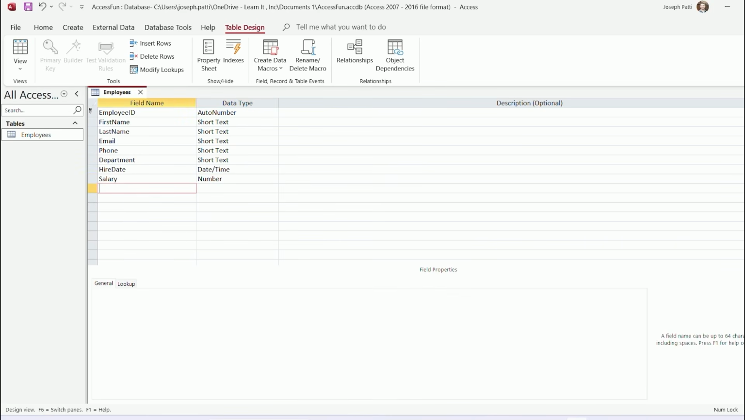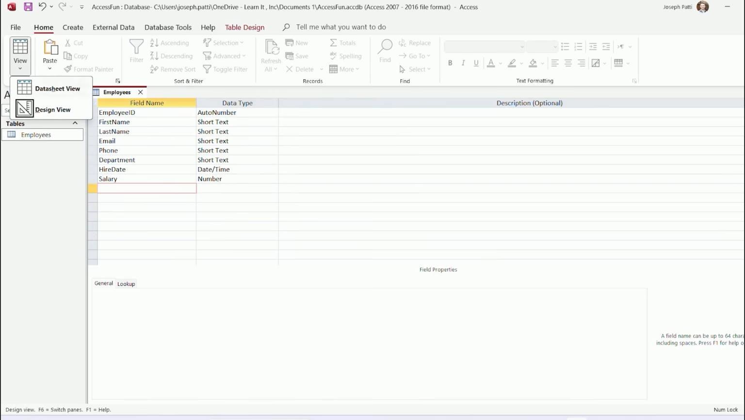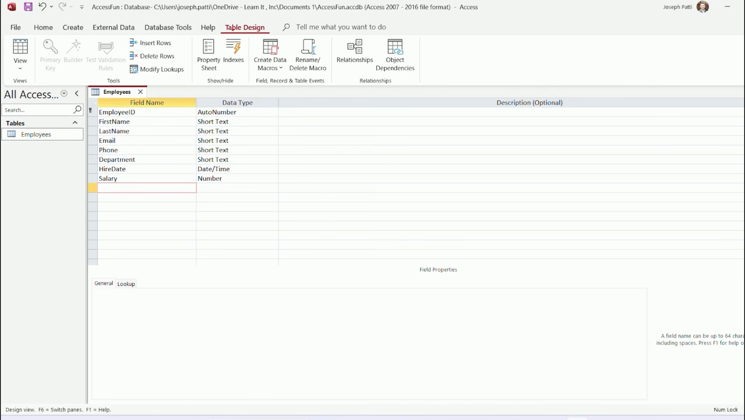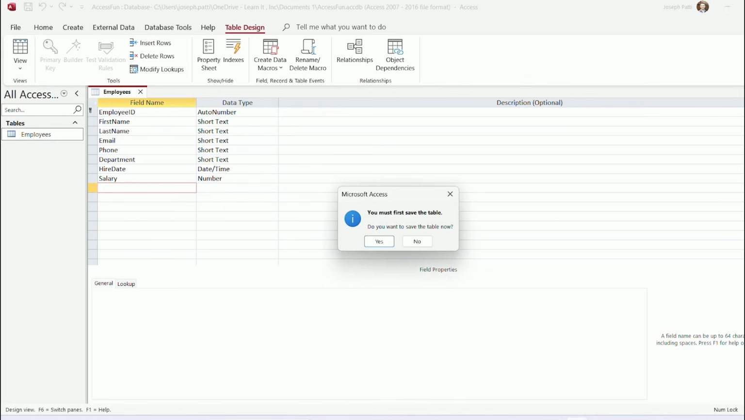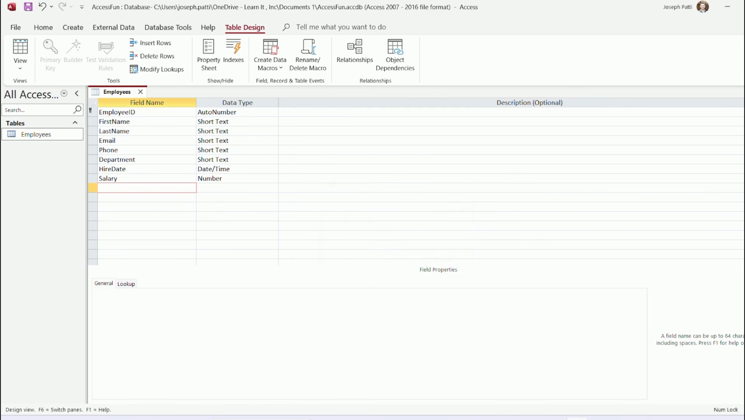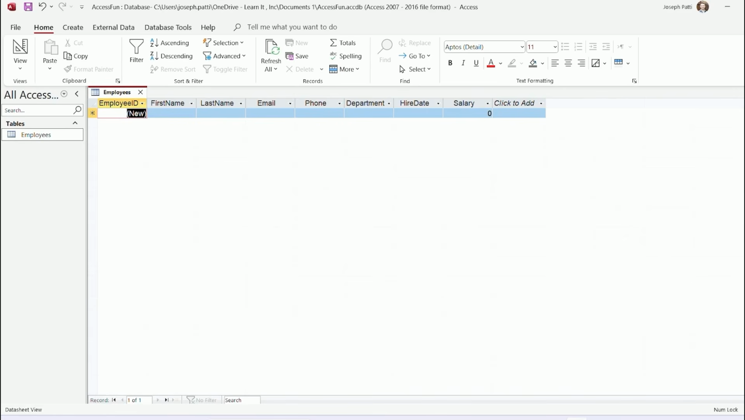And if I want to go back now to just see what my table is going to look like, I can go over to the view, right? We can either find the view in the home tab and click on view, or we can be in table design tab and click on view. And when we do that, we can go to data sheet view. It'll say you must save the table first, of course. We'll click yes. Now we have employee ID, first name, last name, right? And it looks perfect. So all we've done so far is created a table from scratch. We've created our columns now with the data types for those columns.